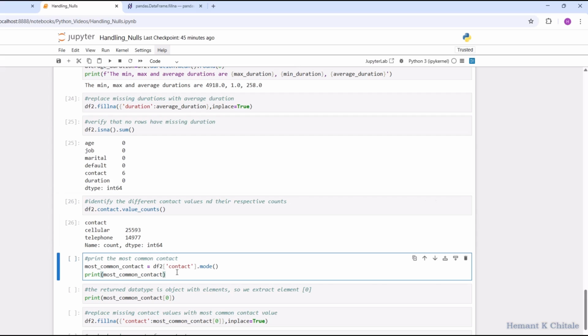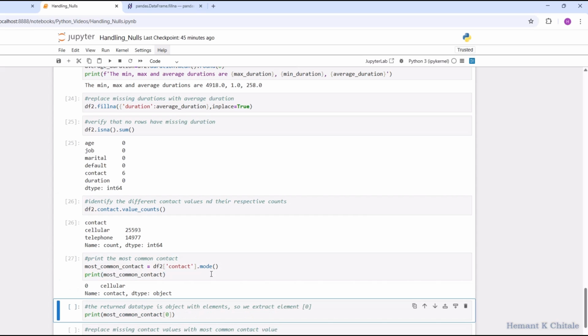So I want to replace the missing contact with the most common contact. So what is the most common contact? I can actually use mode, although contact is not a number. Normally you would know that mode is only used with numeric data types. The most frequently appearing number is the mode. But I can also say that the most frequent string is also the mode for that set of data.